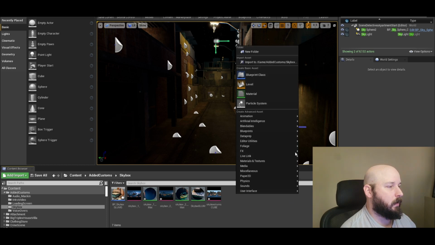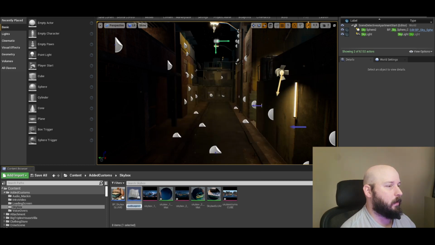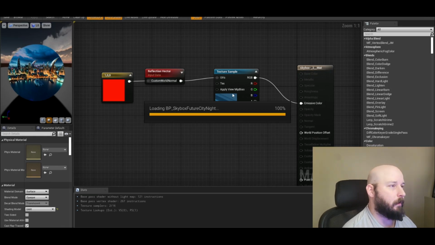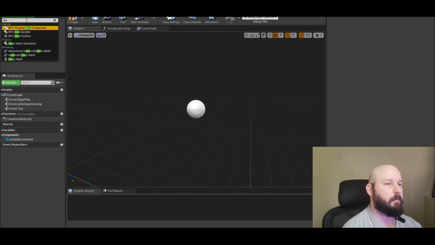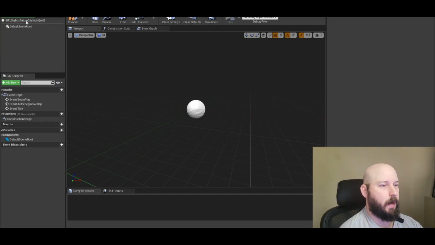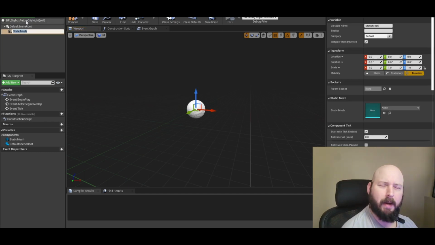Now, next you're going to want to add a blueprint. You're going to want to add actor. Now, blueprint underscore, we're going to go skyblock. This is like future city night, I guess. Whatever. I don't care. Normally I would, but I don't right now. So now that we've added this, next, okay, now what we're going to do is add a static mesh. I don't know why I had a brain fart on that one.